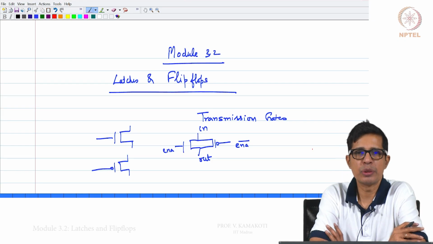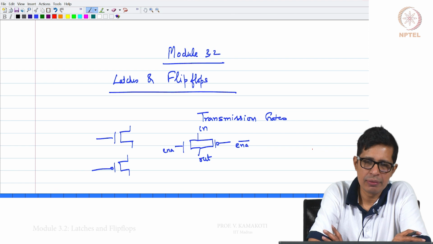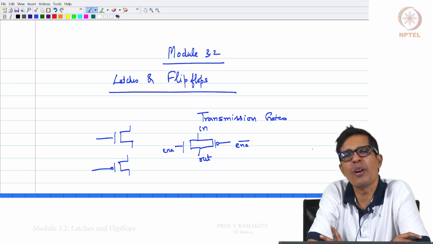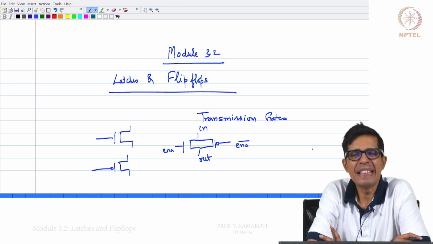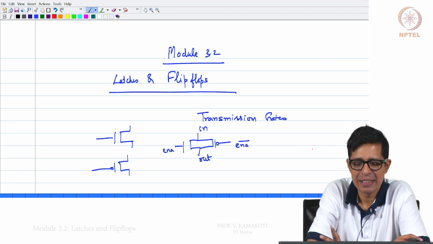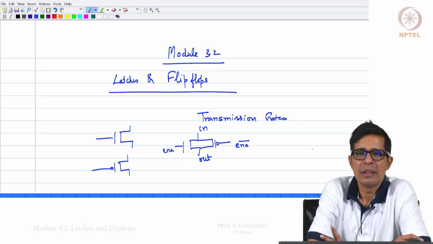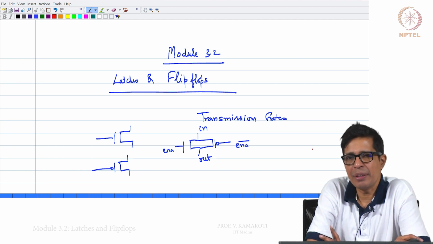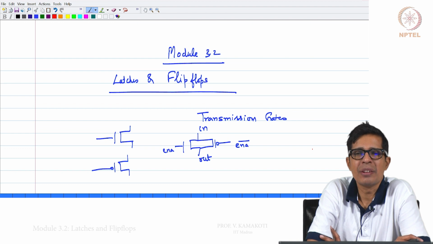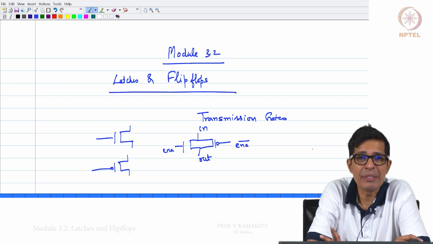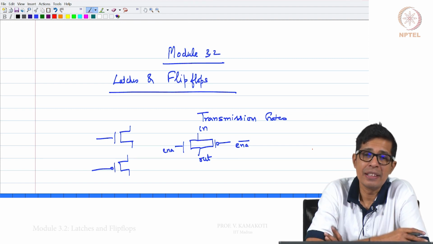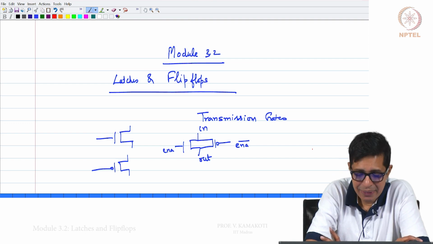So, welcome to module 3.2. In the previous module 3.1, we explained the need for sequential circuits, why there is a necessity to remember something that has happened in the previous clock cycle. We did explain the need, but we did not give you the circuitry which will ensure that whatever is computed in the previous clock cycle is remembered. So, what is the circuitry that can remember this?